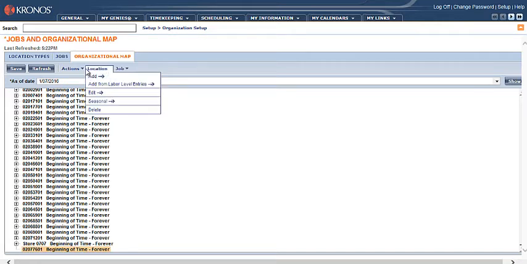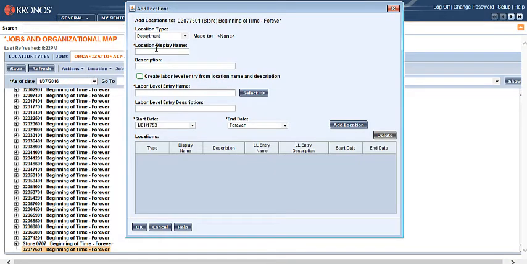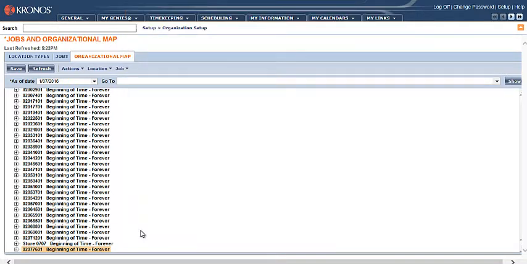Again, go to location, this time just add instead of add from labor level, so add. Department is correct. Go ahead and name it Department 0776. Our stores are only going to have one department. That's because KRONOS requires a department, even if there aren't any needed. So we'll go ahead and add location, everything else looks fine. Click OK. Now we see that appear.